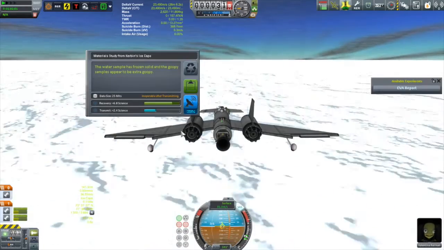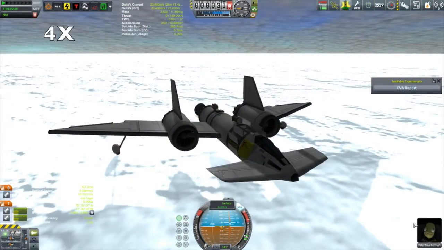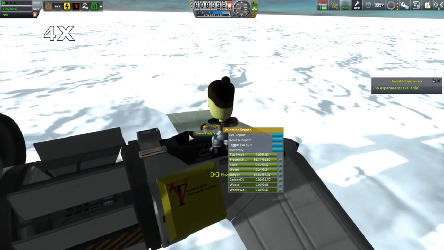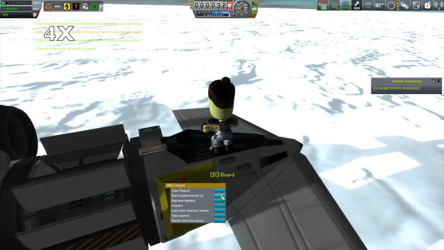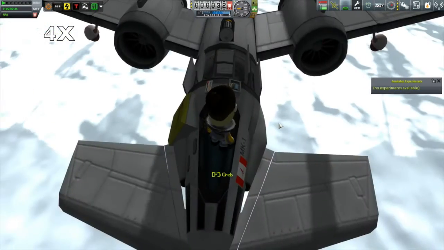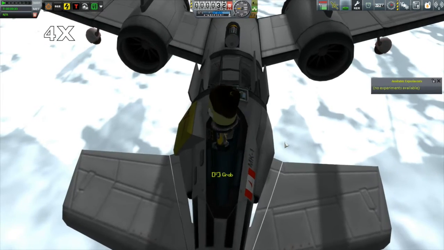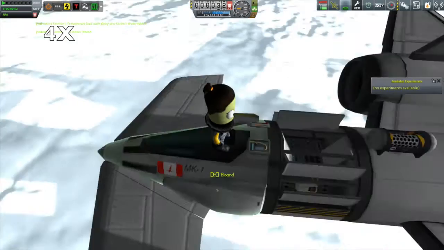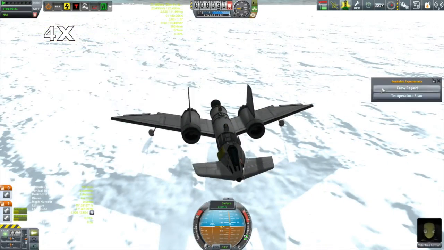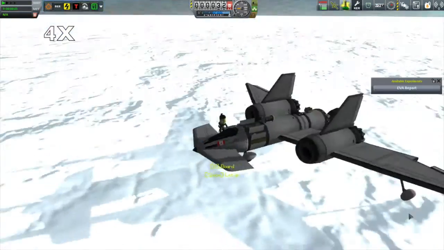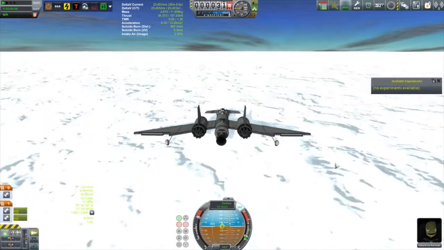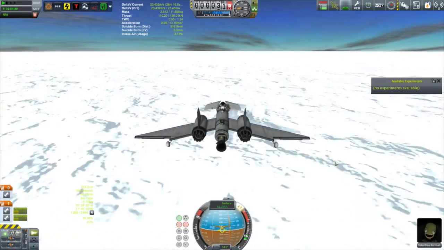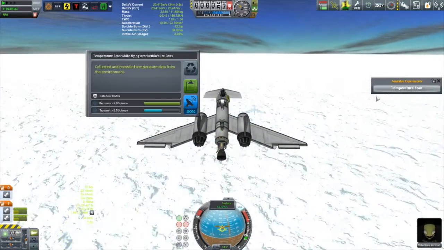start collecting science. This, in fact, knocks off the second last biome on Kerbin that I need to visit. I only have one more, and that is the Badlands. And I'll probably do that when this thing's all rebuilt again in a few days. I'll probably end up doing that one, too. But once all our science was collected, it was time to get on out of here.